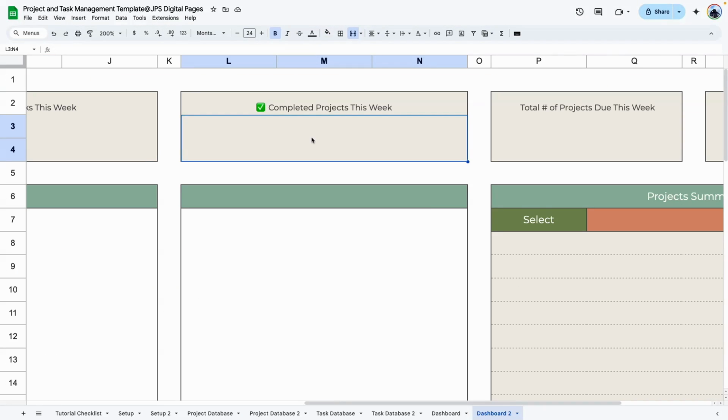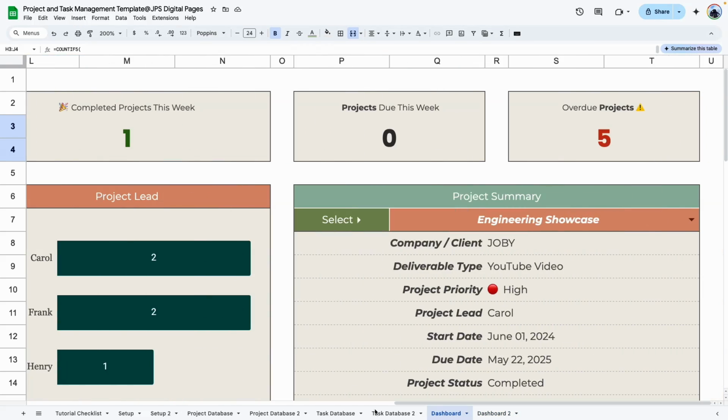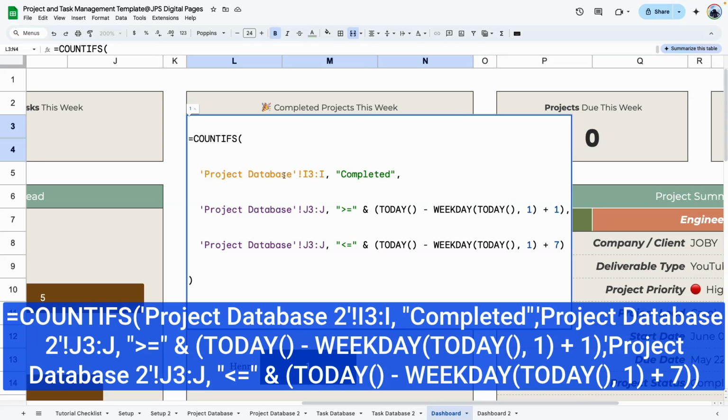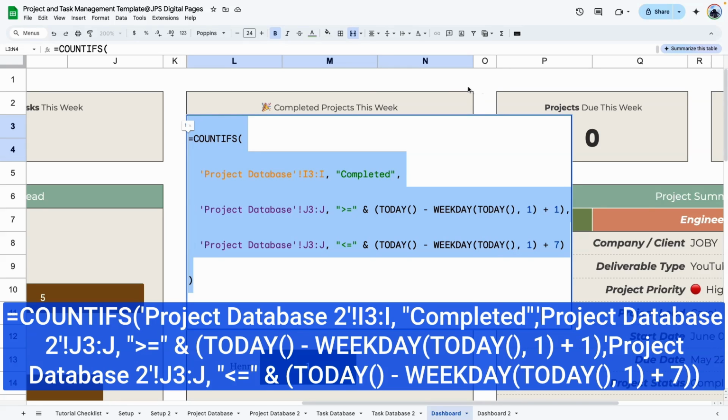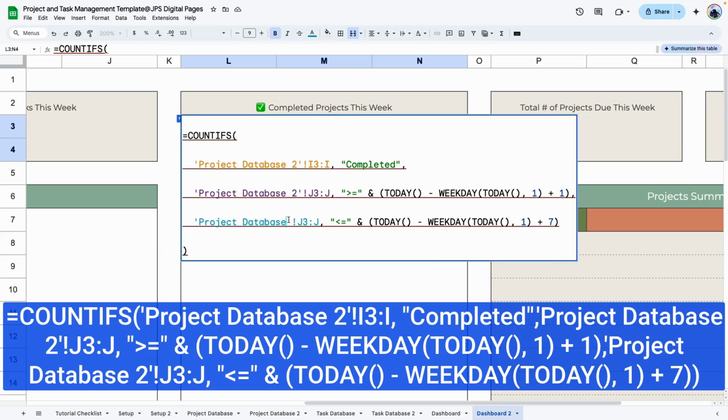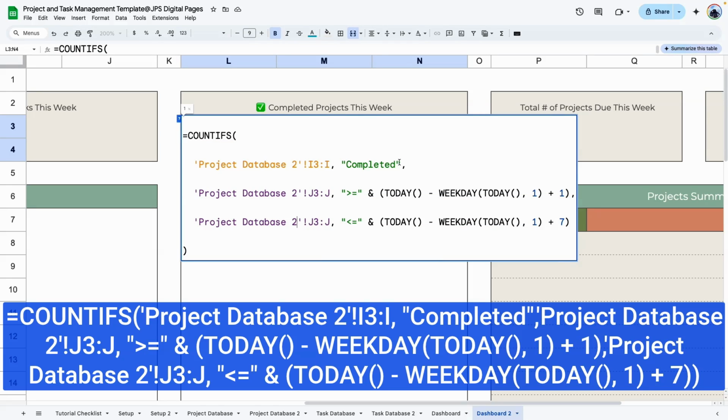Now we're going to work on the project side and we're going to do the number of projects completed this week. Back to our example. The formulas are very similar. We're just referencing a different sheet and some of the columns might be different. It's a count if formula. We're referencing the project database. Whatever is marked as completed, we're looking at the dates that's within this week. So copy that formula back here, paste it, change it to project database 2, and everything else should be good.